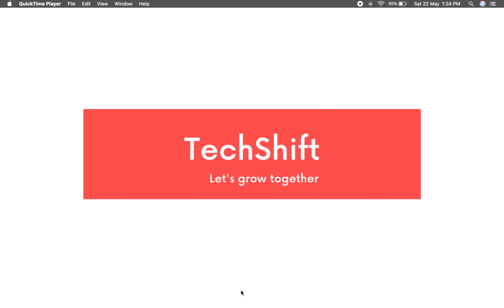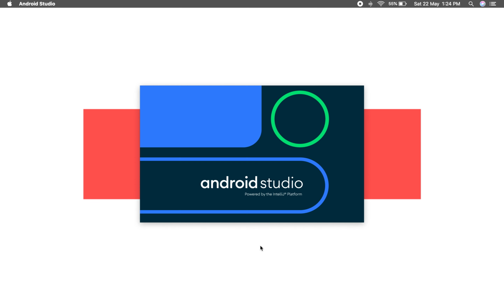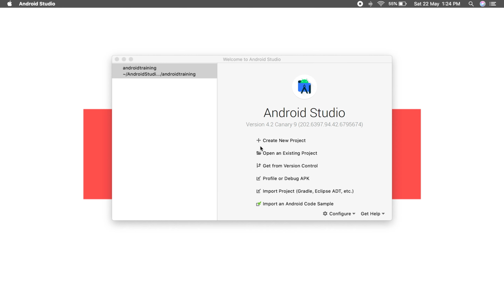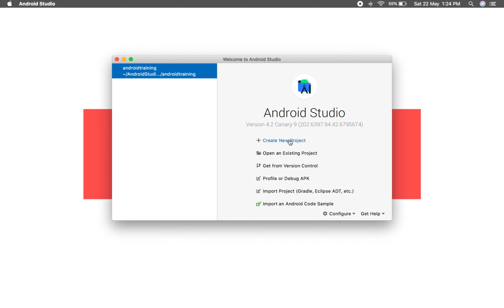So let's jump directly into how you create a project using Android Studio. We will first search for Android Studio and open it. In the meantime, it will show us this kind of dialog, which loads all the behind-the-scenes data for Android Studio. It will open, and the first thing we will do is click on create new project here.